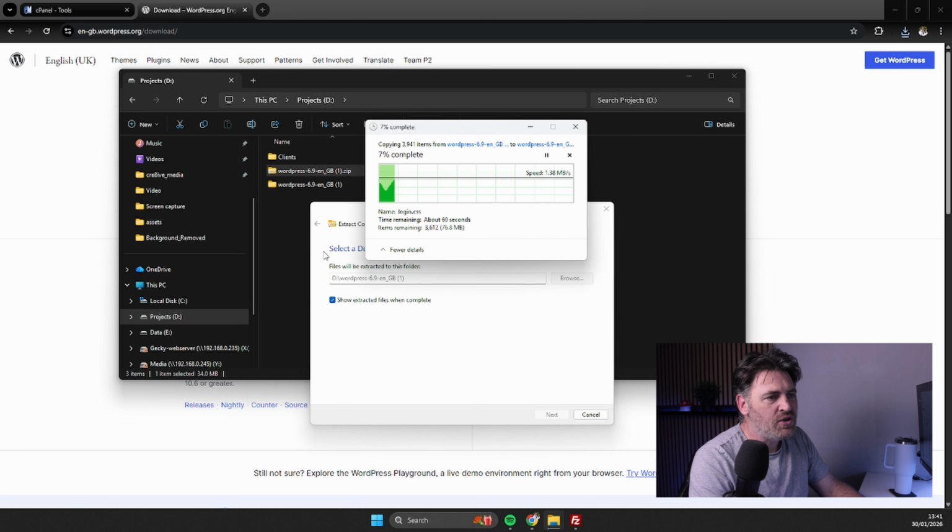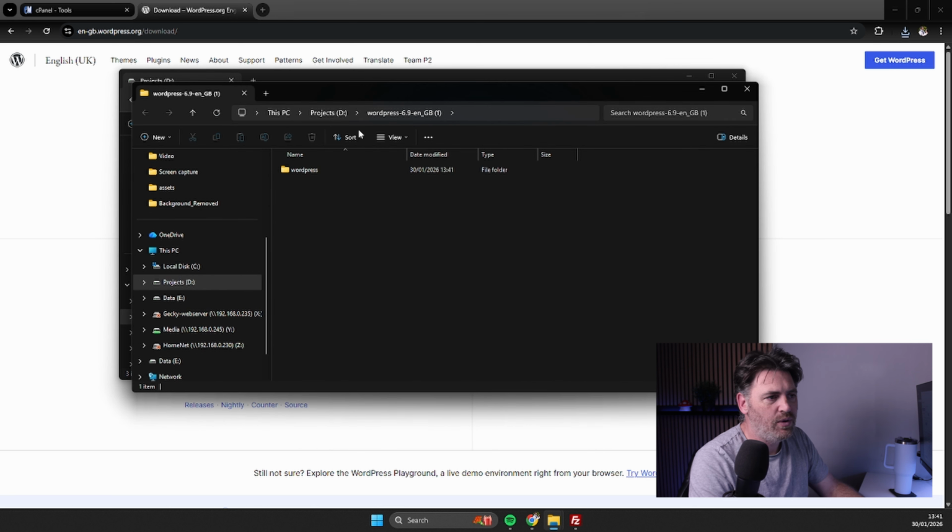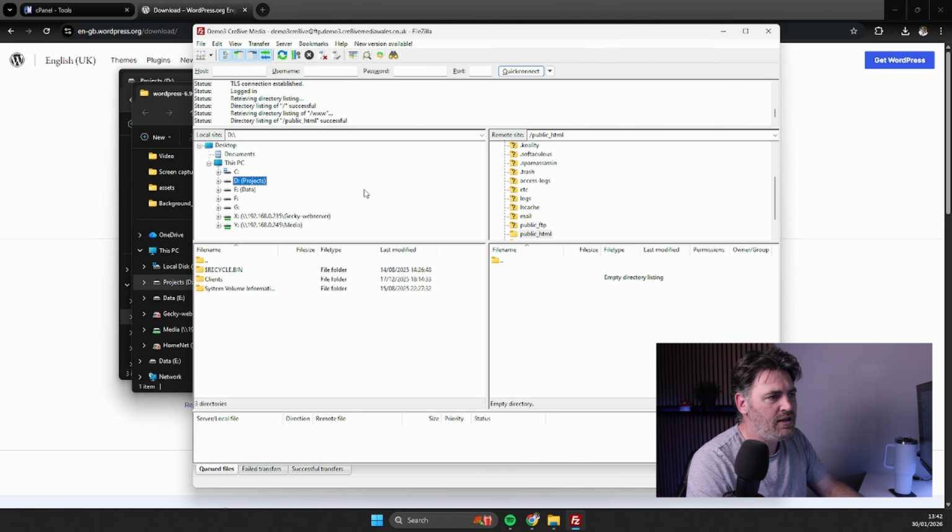Again, that's just going to dump it in the same location, as you can see. So we'll just wait for that. Brilliant. So that's all done. So what you want to do now is open up your favorite FTP client. I'm using FileZilla, and all you want to do is locate where you extracted those files to. So here we go, WordPress 6.9.